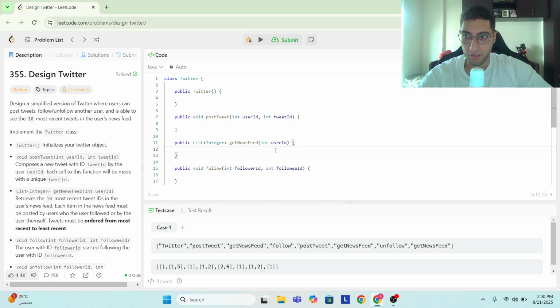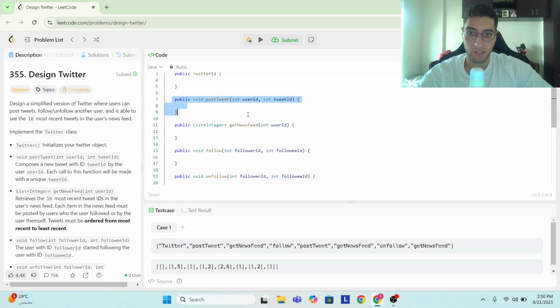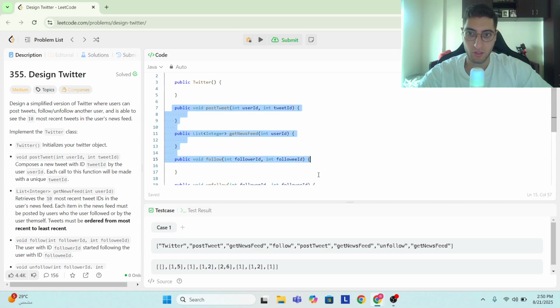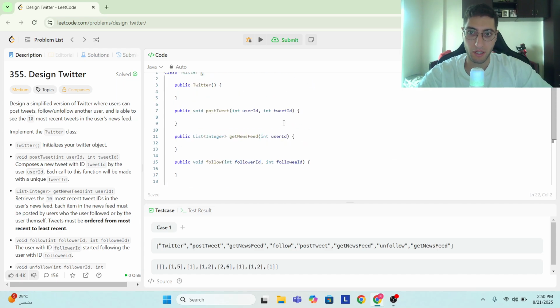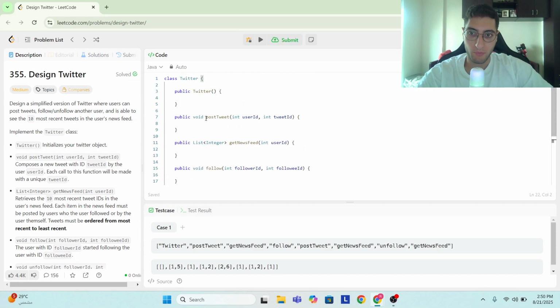All right, let's solve the design Twitter problem on LeetCode. I'm not going to go through the description, but basically the gist of it is we need to fill in these four methods which have been given to us by LeetCode. What the method post tweet does is quite literally based on its name: it takes the user who wants to post a tweet and posts that tweet.